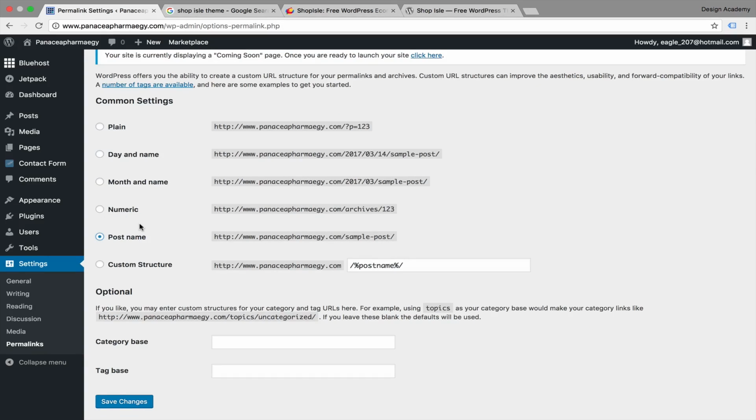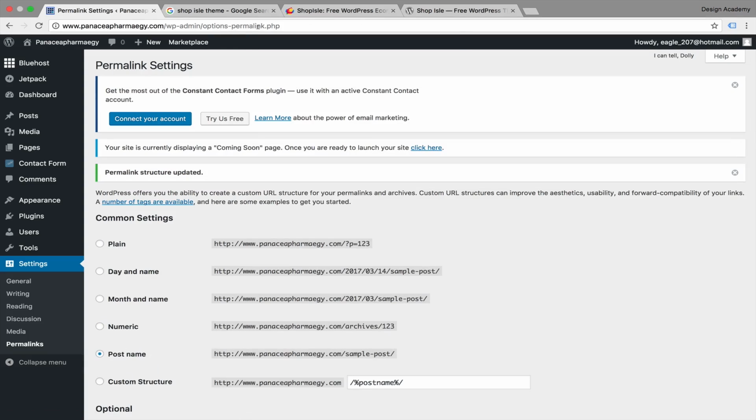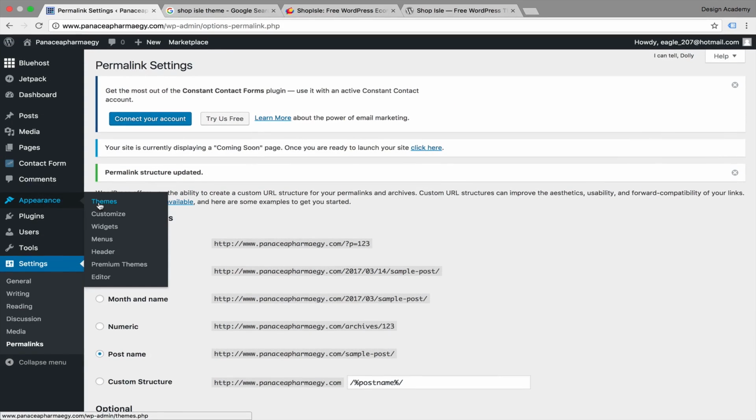So you can see your domain name looks like that, slash the current page you are on. You can also make it day and name, month and name, numeric, whatever you would like, but of course post name is the best and makes your pages rank higher in SEO. Then you're going to save changes and now it looks like that, for example. It's going to look much neater and more organized.